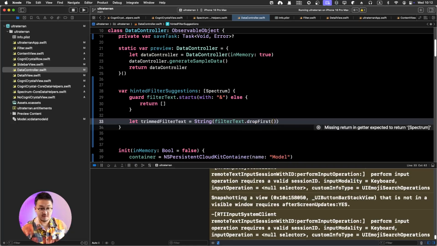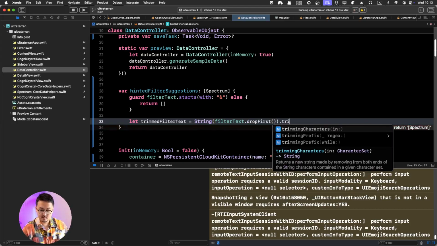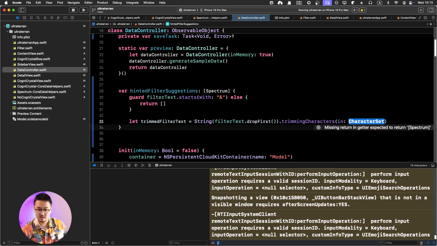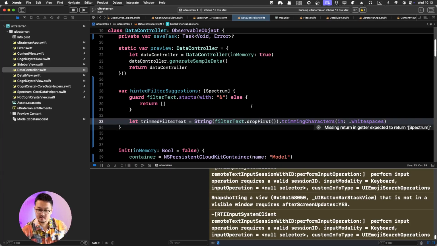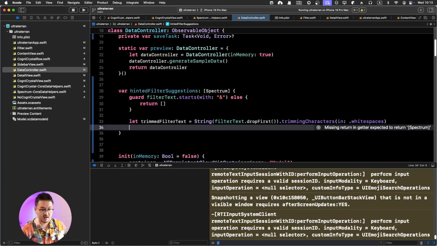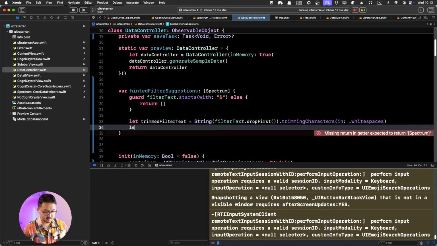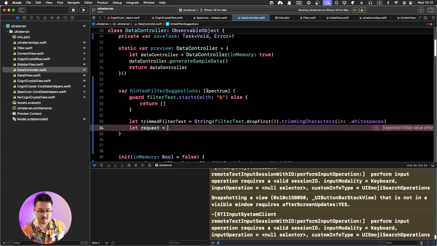So drop the first, and then we're going to trim it characters, and we're going to get rid of the white space. Okay, and then we can have a specific request. So let our request equals to, right now we want to get hold of this spectrum, and we're going to get the fetch request.